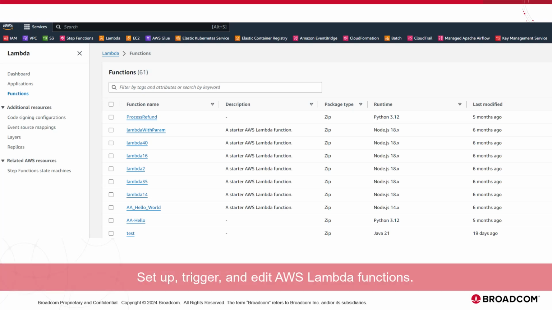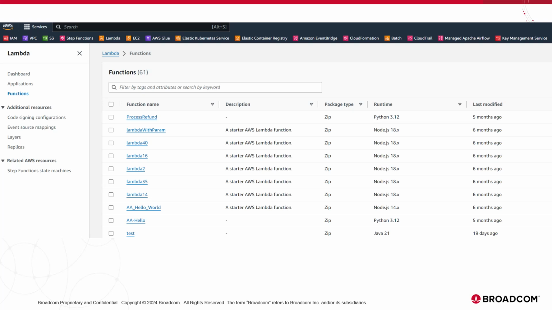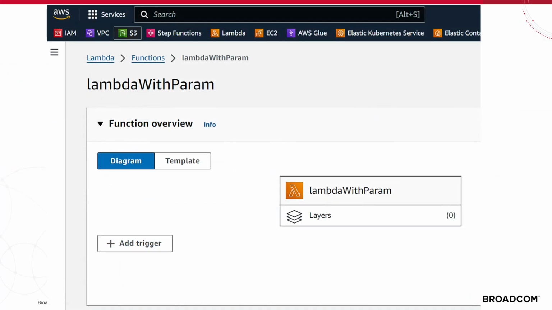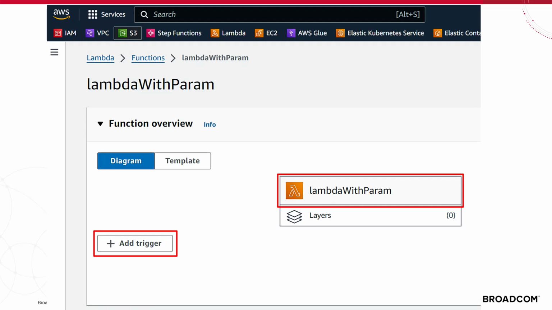Let's explore how AWS Lambda functions are set up, triggered, and edited within the AWS console. Here in the AWS Lambda console, you can see a list of functions available in the environment. Let's dive deeper into one specific function. This is the Lambda function called Lambda with Perm. The Add Trigger button allows you to add new triggers that invoke the function. These triggers can be events like HTTP requests, file uploads, or database changes.